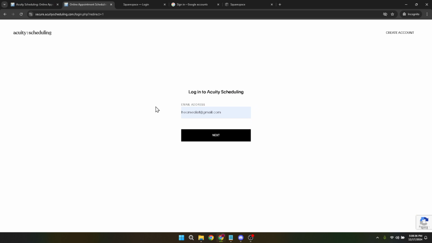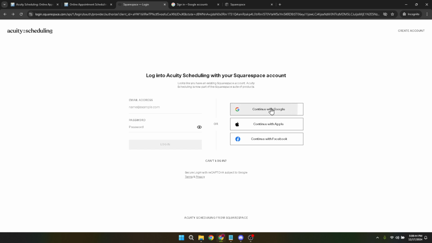Here's where it gets a bit more personalized. You'll see the option to continue with Google. If your Acuity account is linked to your Google account, this option makes it super simple to log in without having to remember another password. Click on it. Next, you'll be asked to select your Google account. Choose the one linked to your Acuity scheduling to ensure a seamless login process.